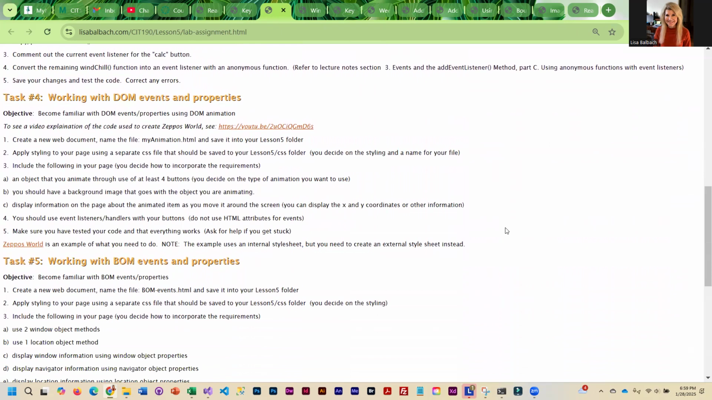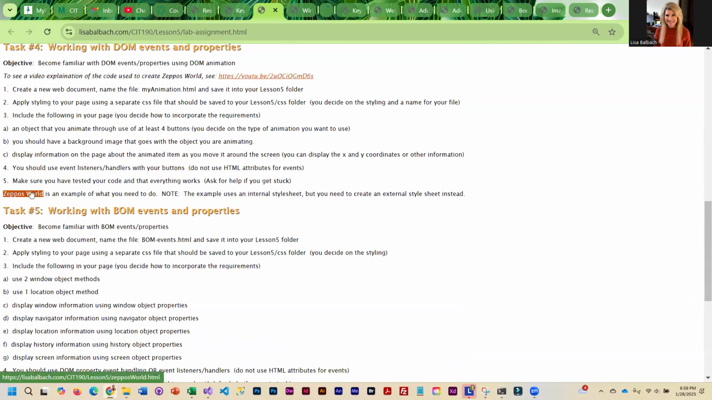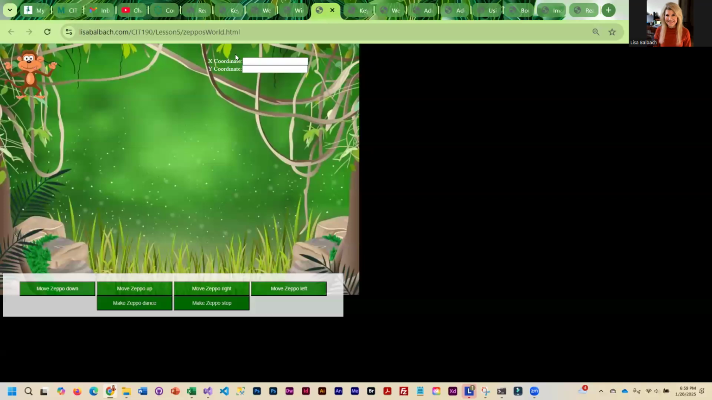Task 4 is going to involve creating a little animation. I have a video that kind of shows you the code that was used to create Zeppo's world, which is linked right here. And you are going to be doing something similar.